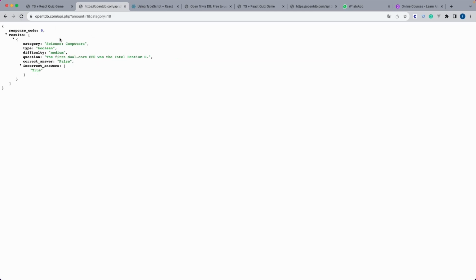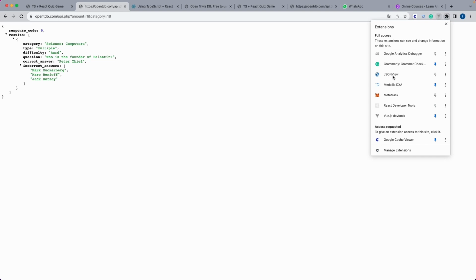If we refresh the page, we are going to get new ones. So as you can see, every time we run the request, it is going to give us a random question for that category. Now I'm seeing this formatted like this because I have an extension. I have this one called JSON view. If you want to see JSON in the web browser like I'm seeing right here, you can just get this extension. This makes it easier to see the shape of the data.